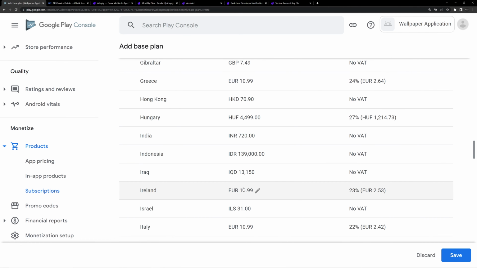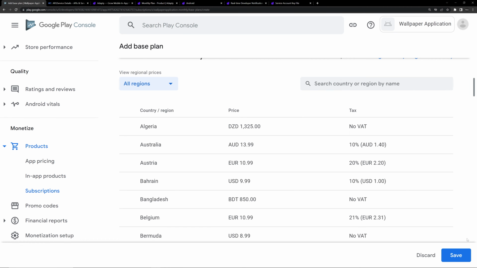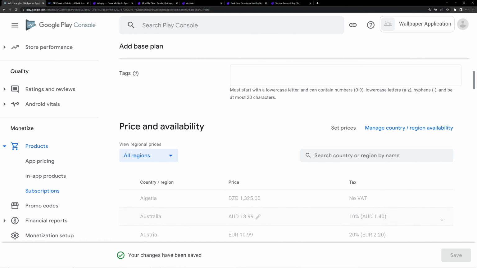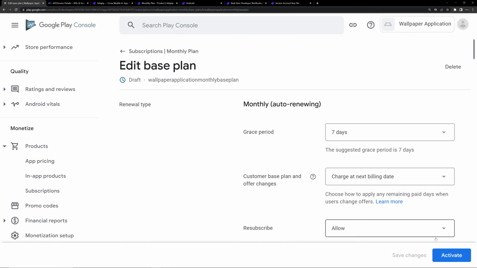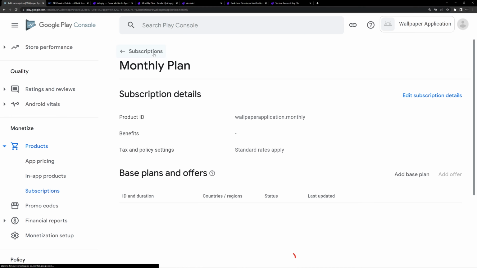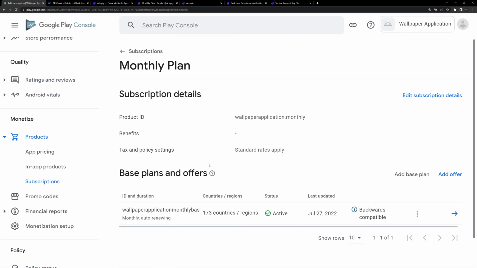See? You can see the price for India. See? If I want to edit this, I can simply edit this price and it will be edited for the Indian audience only. So now let's click on save and then click on activate. That's all. Now go back. Now you can see one base plan has been added.